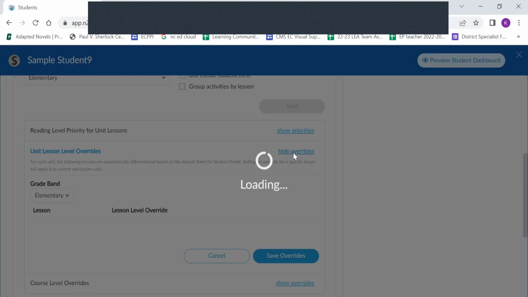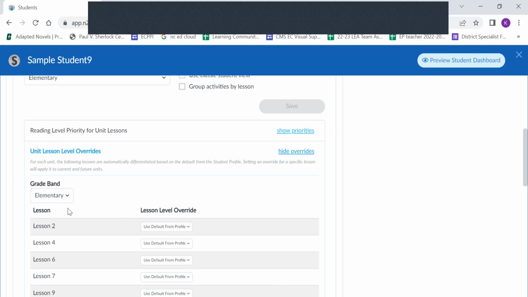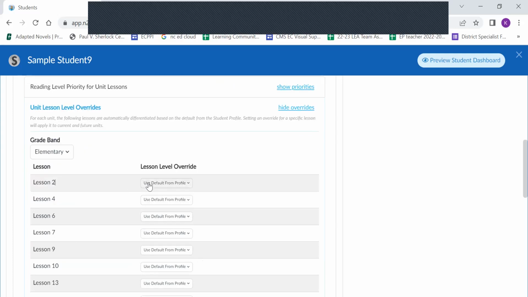The next thing is the unit lesson overrides. So here is all the lessons that are in our unique or our monthly lesson. It automatically defaults to the level of what was selected during our profiles. You can actually come in here and override that if you need to. So if you want to try the student on a level 2 to see how they're doing, you can go ahead and override that, and level 2 will start populating.